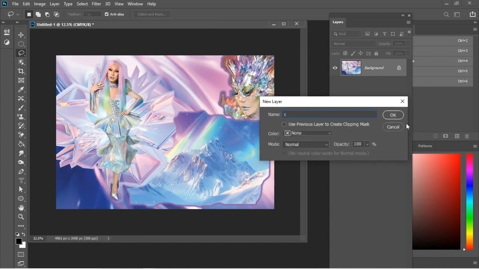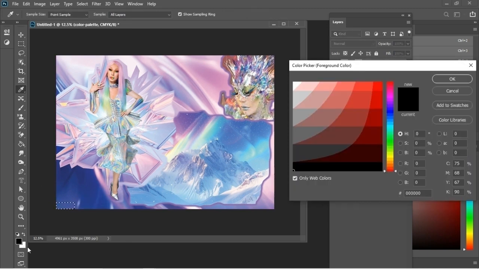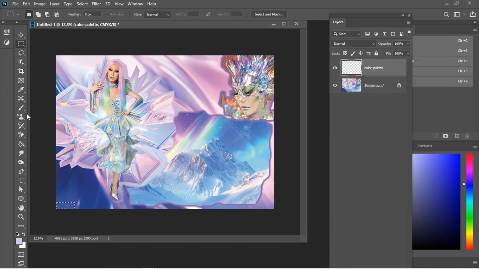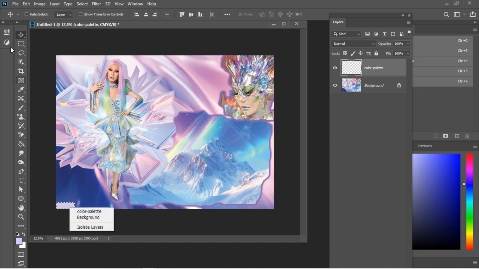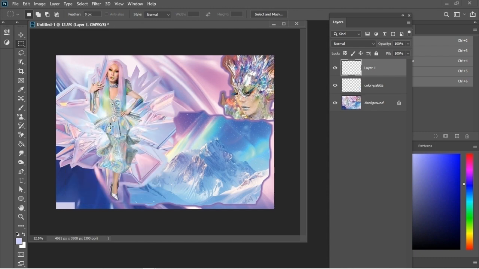I will add a new layer in which I am going to create my color palette. I will use the rectangular marquee tool to draw a small rectangular selection at the bottom left corner of my mood board. In this selection, I will fill a color extracted from the pictures of my mood board like this. I will click inside the selection and choose the Layer via Copy option. This will duplicate my selection.